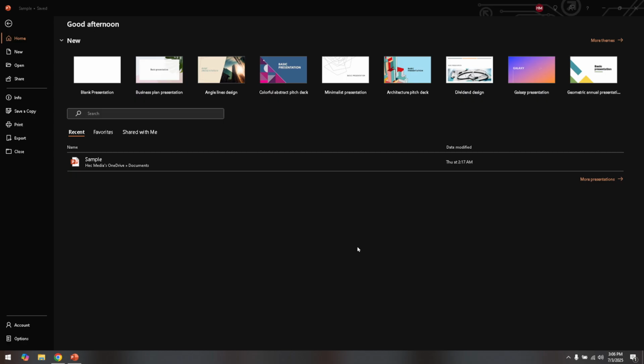So let's dive right into the steps to make this happen. First things first, open PowerPoint on your computer. This is the starting point for creating anything within PowerPoint Live.